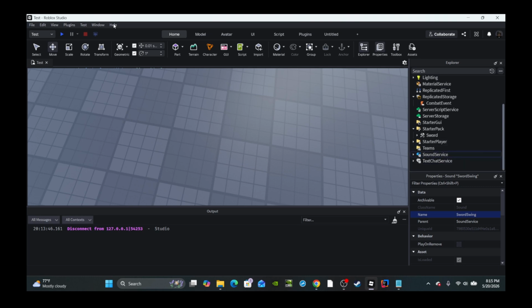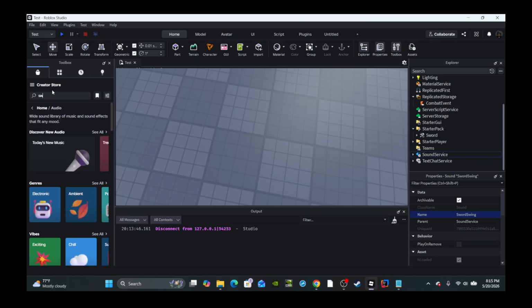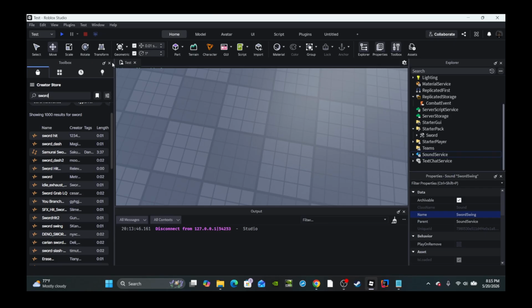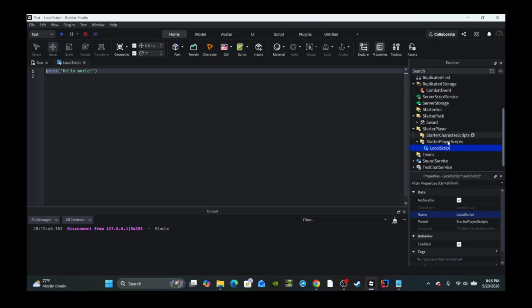It's that simple. If you go to toolbox right here, and go all the way down, I don't know why they put audio at the bottom, but then you just type sword and you have a whole bunch of things. Click whichever one you like, and drag it down to sound service. Okay, cool. From there, I think we're ready to start scripting. So starter player, then starter player scripts, plus icon, local script. Before we get into the coding, one last thing, animations.